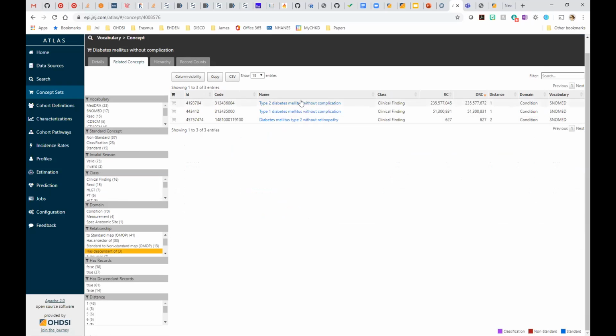So what I tend to do is start with looking at the descendants of this code. Okay, so it gives me type 2 without complication, type 1 without complication, and then type 2 without retinopathy, because that one seems like it's a little bit by itself. But if I was looking for this in SNOMED, I probably wouldn't have known that one existed or that I needed to include it. So okay, that makes a lot of sense to me.